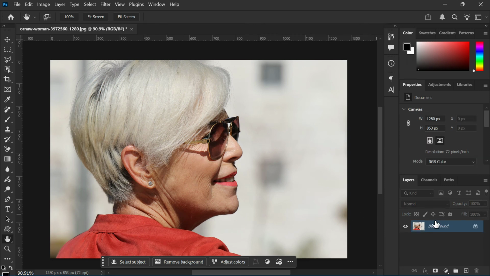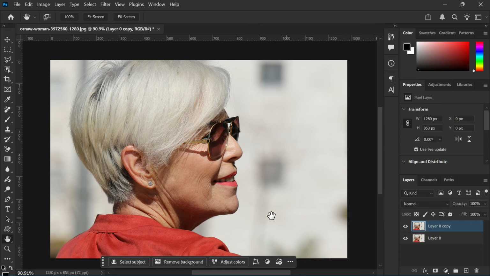Next, duplicate the layer so the original image stays protected. Press Ctrl-J on your keyboard or Command-J if you're on Mac. You'll now see a second layer appear above the background layer. Working on a duplicate layer is a good Photoshop habit because it allows you to experiment with filters and effects without permanently changing the original photo.